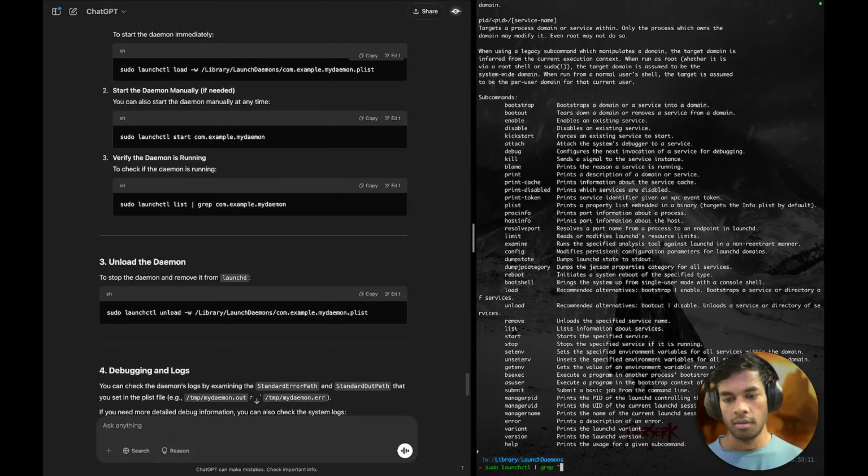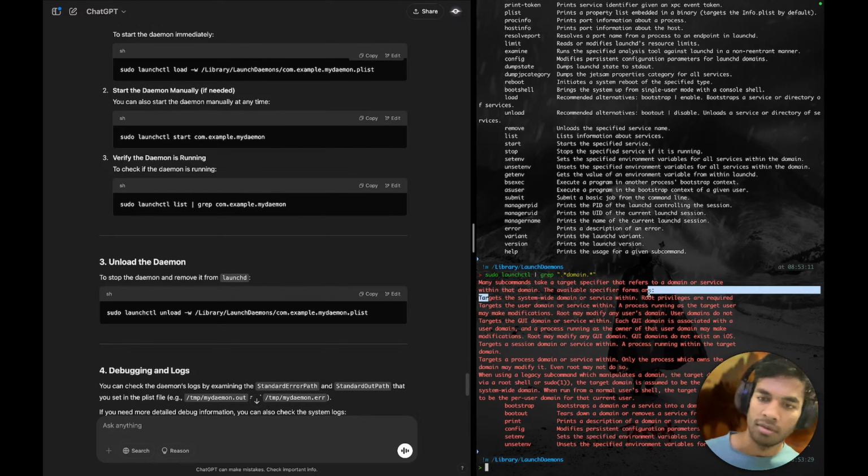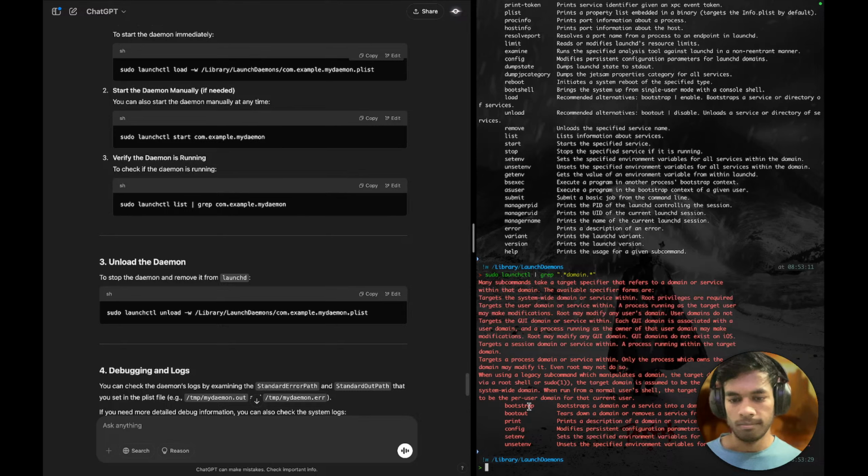Grep anything that says something like domain. Many subcommands take a target specifier: a domain or without that domain. The available specifier forms are targets: the system-wide domain or services. Bootstraps a domain or service into a domain. Okay, I guess that makes some sense.